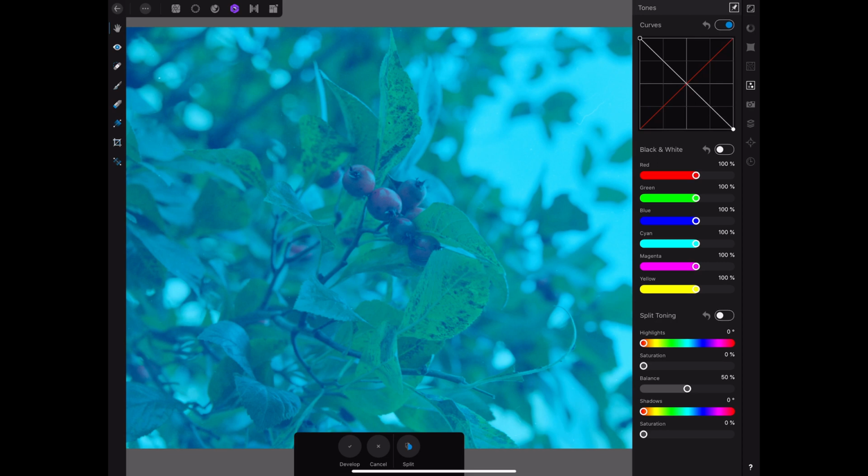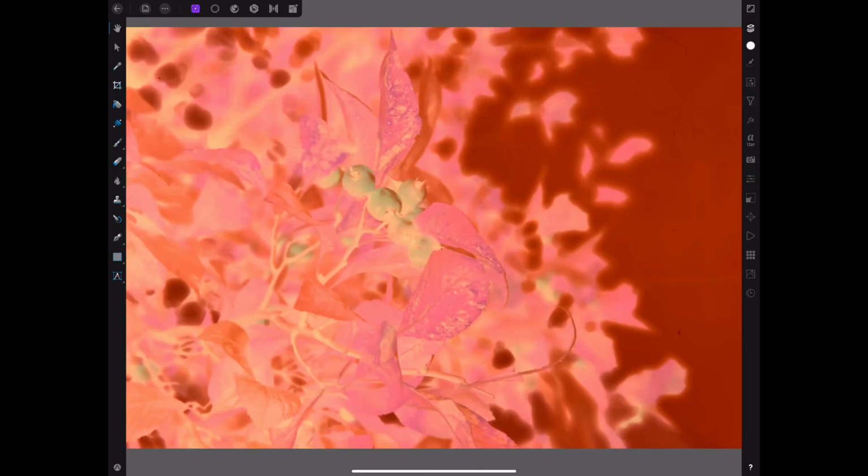Some people tend to do a white balance here, but I usually don't like this too much, not in Affinity Photo. Only invert using the curves and hit develop. And in my case, since I want to show another way, I'm not going to hit develop. I hit cancel.